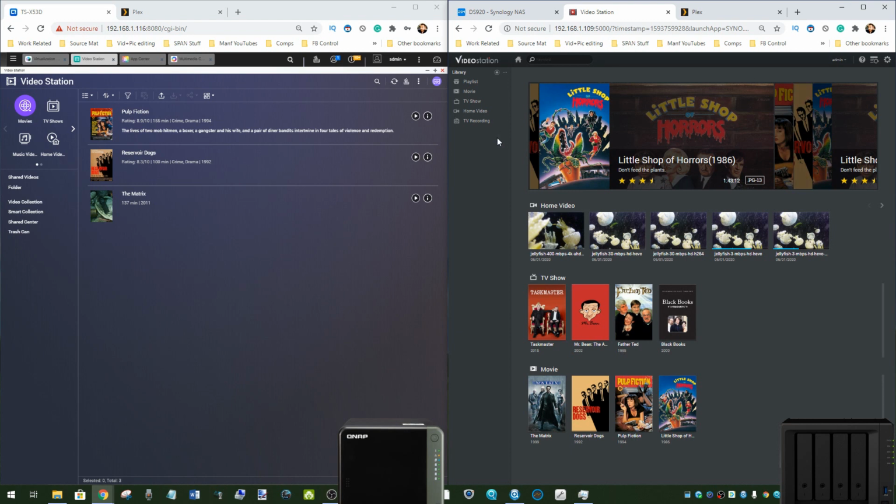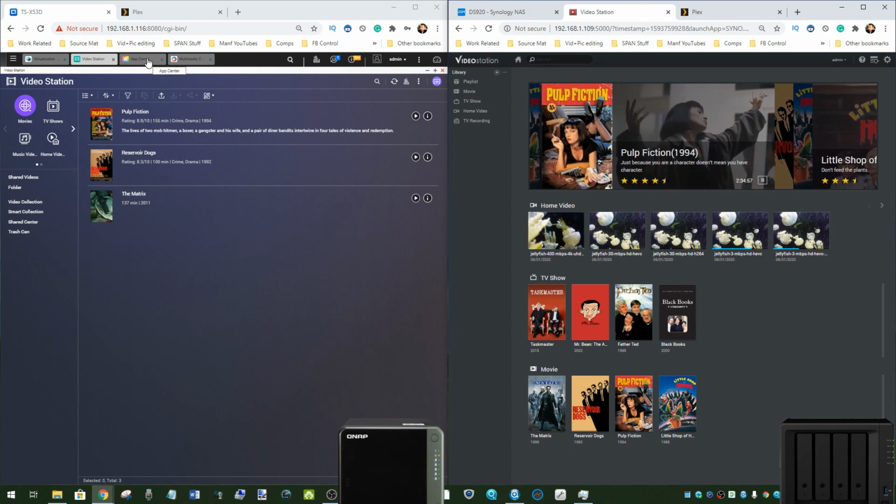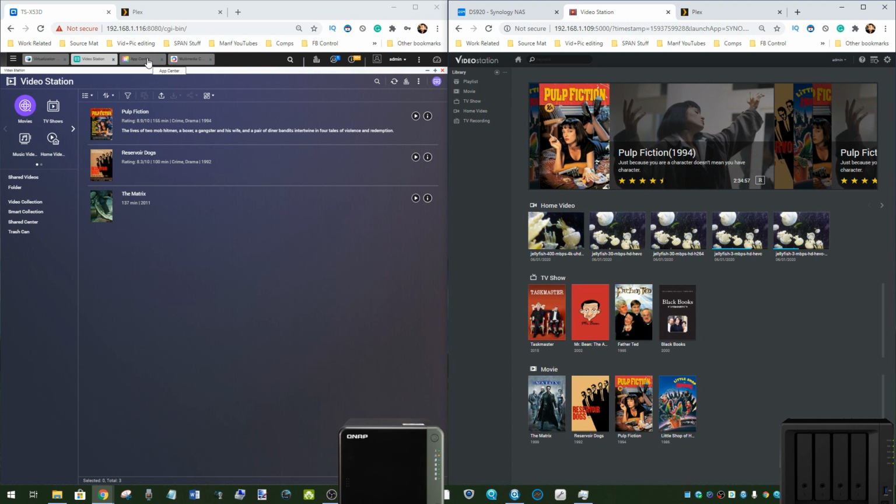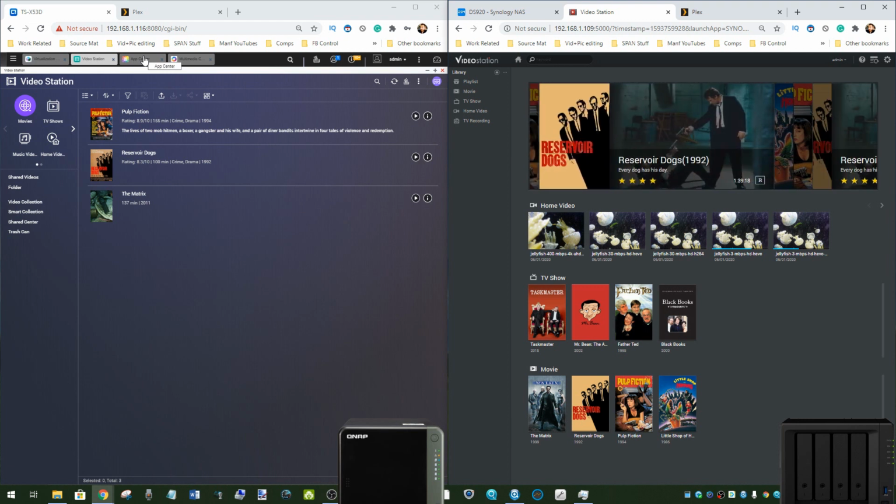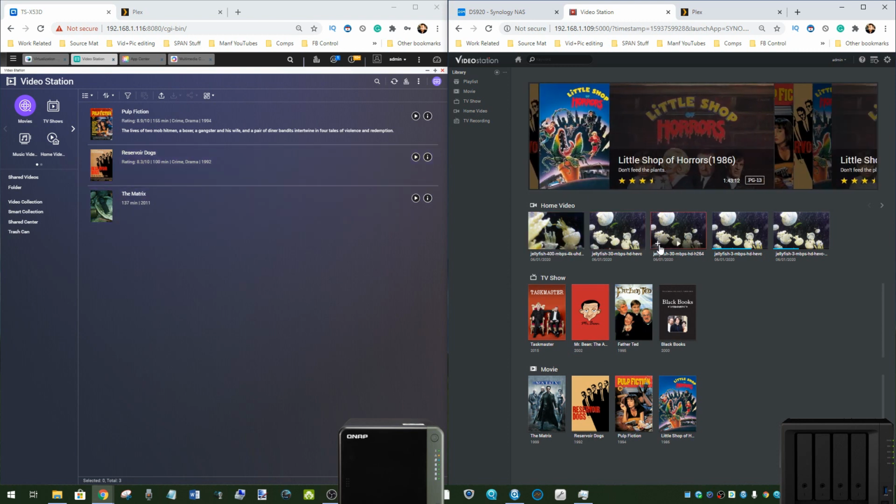But it's worth highlighting that the QNAP platform actually does have a lot more apps for multimedia, and as you will hear time and time again in these videos, you will often find that the QNAP is the more customizable option of the two, and the Synology will be the more streamlined of the two.